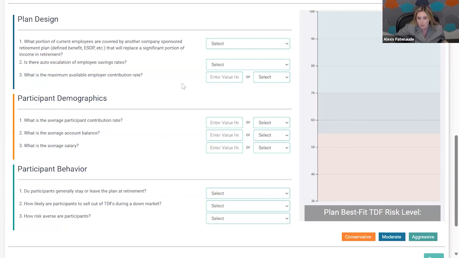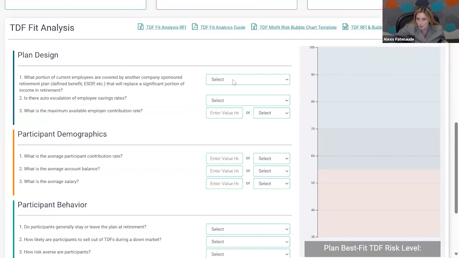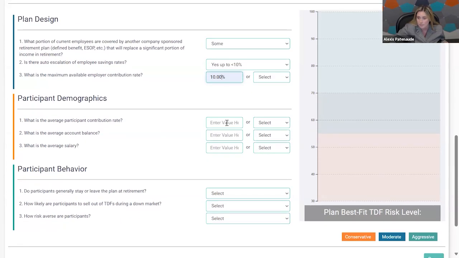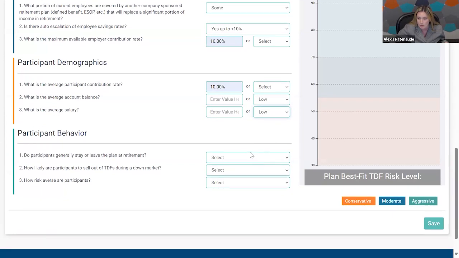So as we're going through each of these categories, you'll see that not only do we have some drop-down menus to make those selections, but we can actually add in our own data. You do have the option to mix and match. So if you have specific data points or values available for those data points, you can make those inputs, or you can go ahead with selecting from the drop-down menu.